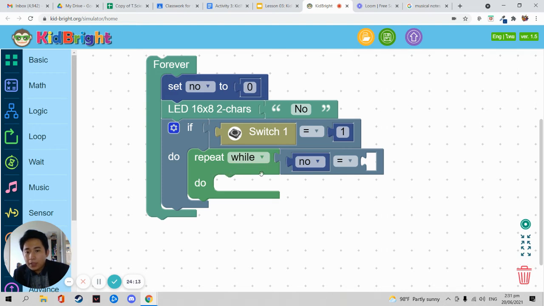So it will repeat while number is less than or equal to 20. Okay, so repeat while number is less than or equal to 20. Meaning it will do whatever is inside this do until the number is no longer less than or equal to 20.